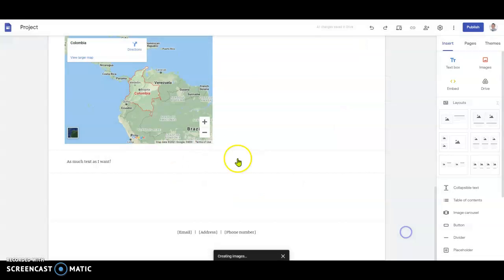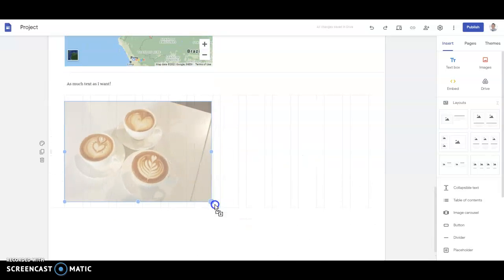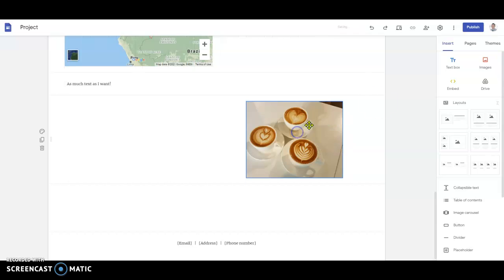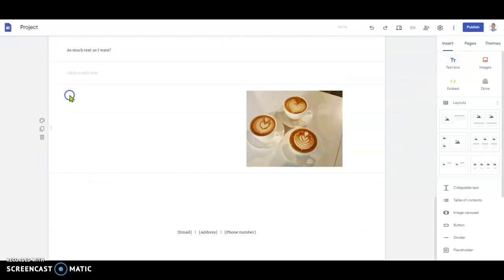Some nice latte art here. And it will take a minute to load. And there's our coffee image. We can adjust the size. Okay. Again, we can add text. I can move this text around.